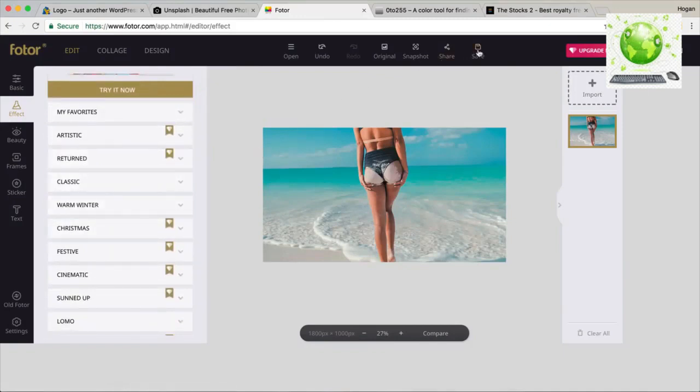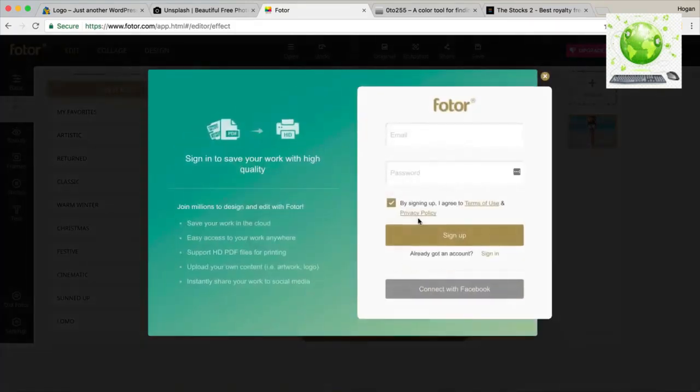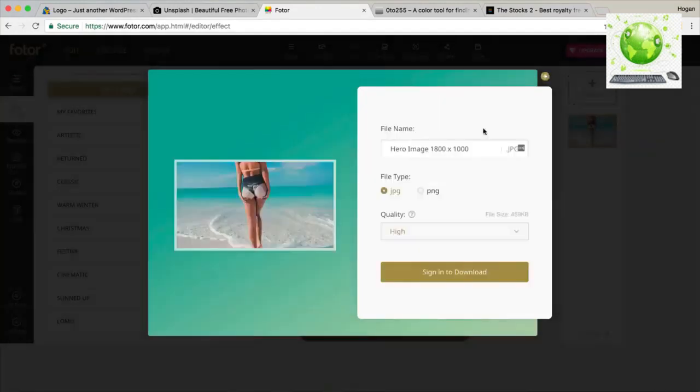But I'm just gonna save it now, and just name your image properly, so name it like hero image 1800 times 1000, and you also want to save it as JPG, and you might want to save it as high quality, but all you need to do is log into your Facebook account, or you can create a new account if you do want that, and then that will download basically to your computer.